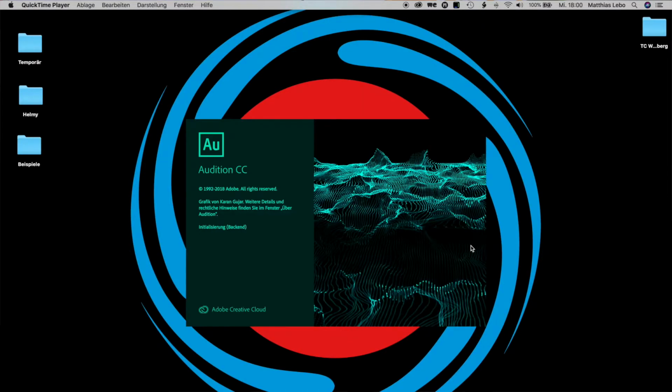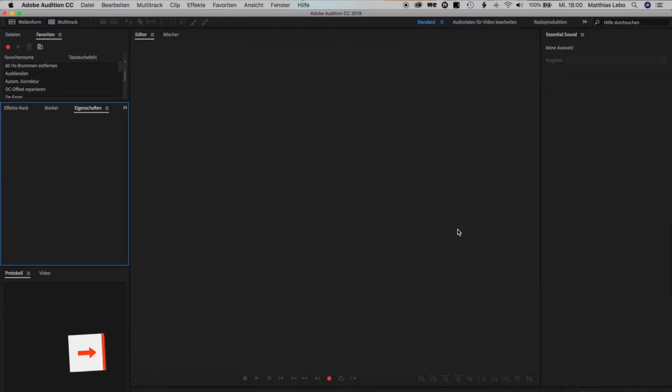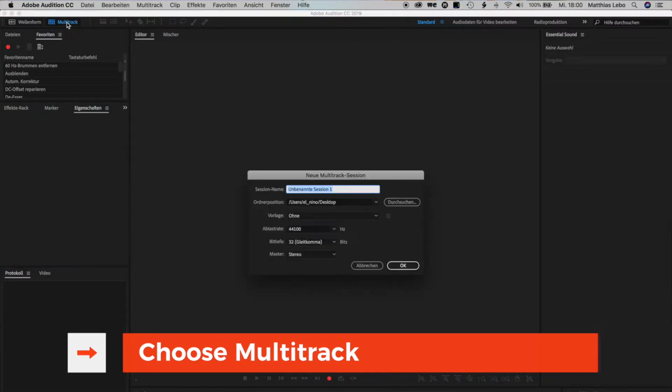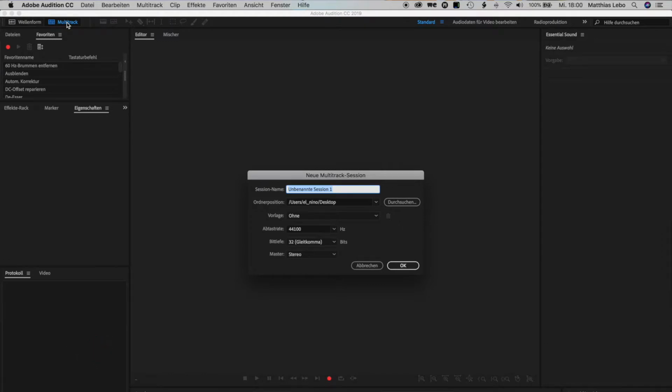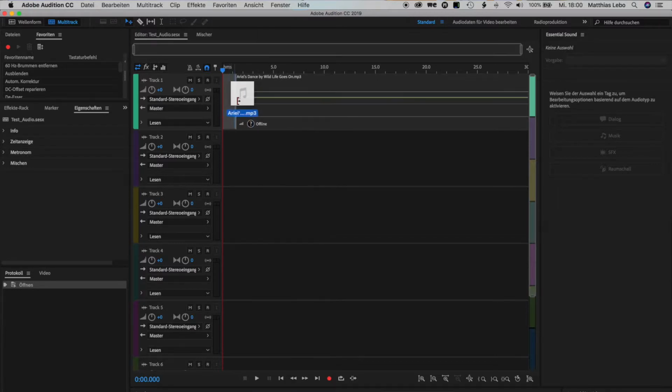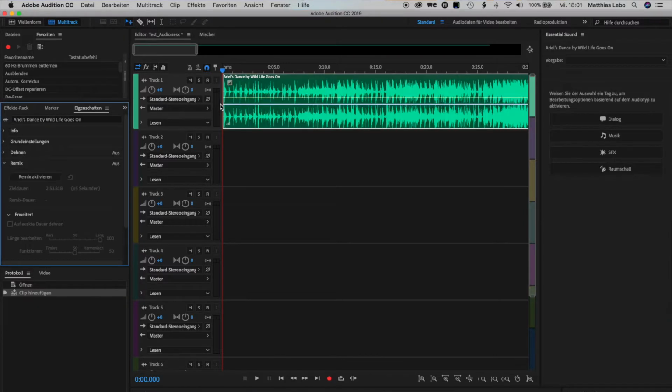So first you want to open Audition. And once Audition is open, you then want to click onto multi-track up here in the left top corner. It asks you then to name your project and to give it a place for saving. So we'll just use my desktop here. And once this is done, it will open a multi-track session. Now you can take your desired music track and you can just drag it into the top track.